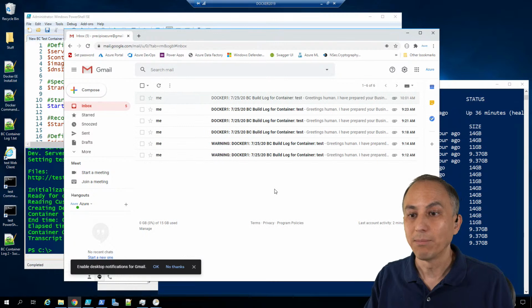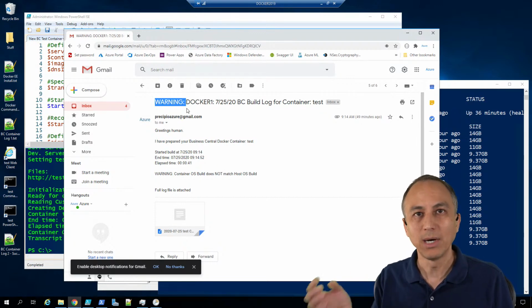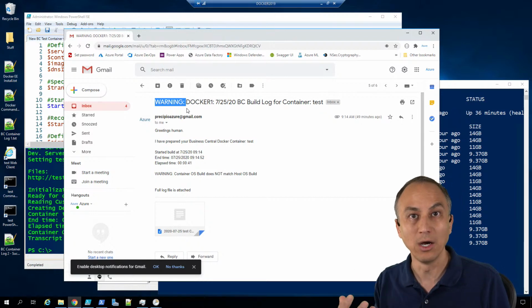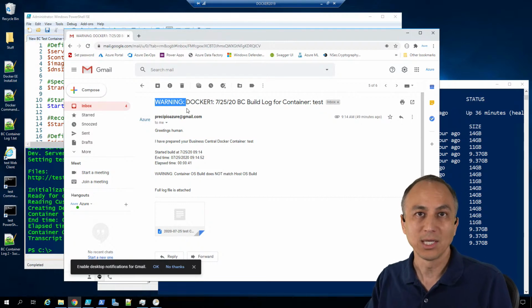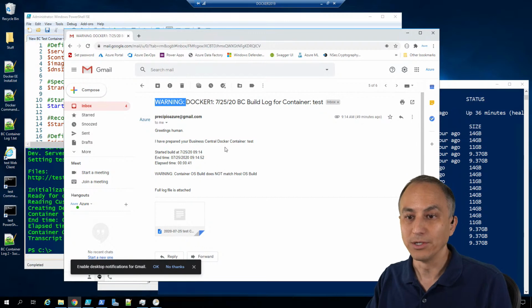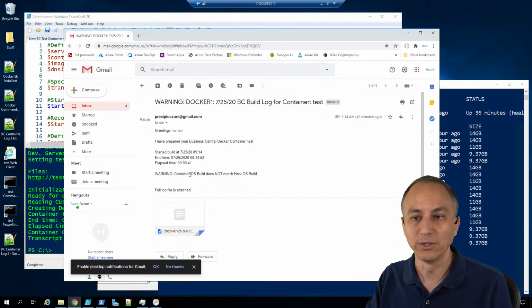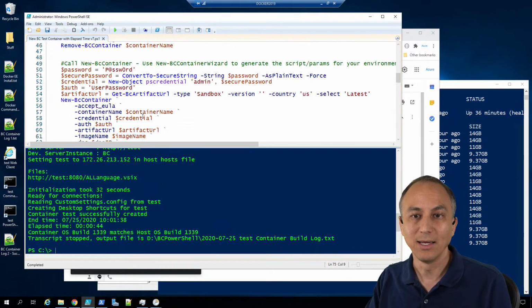So here's what happens when I simulate an error. What I did is change the subject. If something doesn't look right, in my script I'll hopefully have some diagnostics and check for conditions that I know can potentially cause problems, either a warning or an error. So I'm going to change the subject line to warning: hey, you need to take a look at this. I prepared your BC container, warning: container OS build does not match host OS build. This was an earlier version, so I didn't include the build numbers. But let's just simulate that and see what happens.